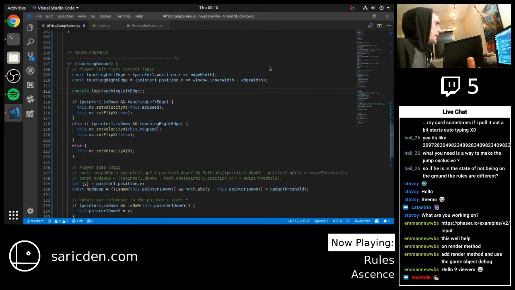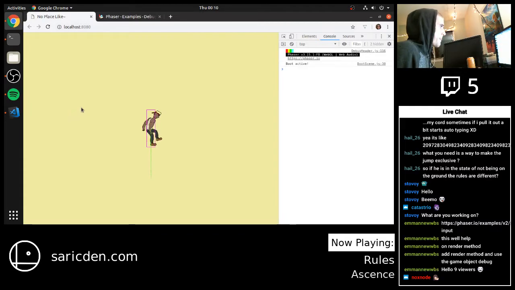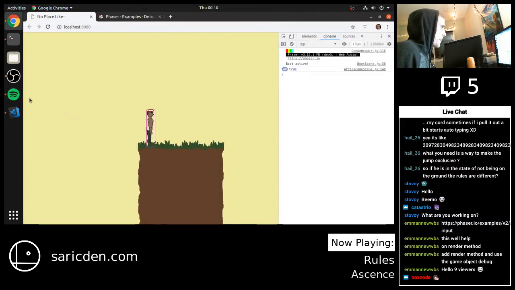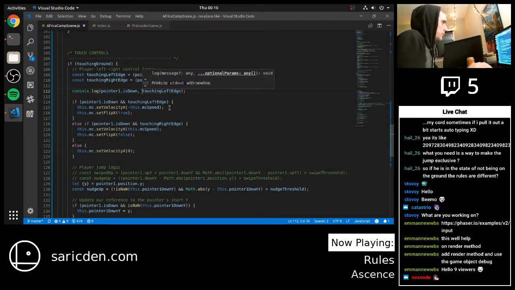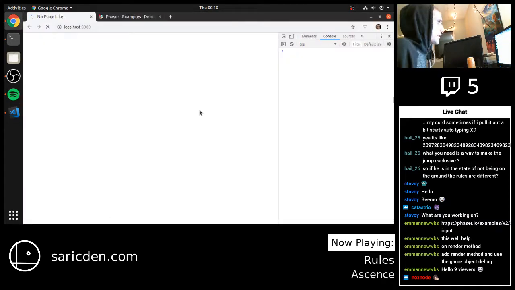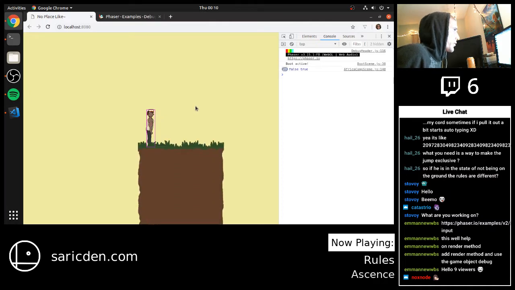Touching the left edge, let's try that first. Oh, it's what? Always true? No, that's not right at all. I feel like pointer1 dot is down is going to be false, and the other one's going to be true. It's going to be false, true. False, true, yep, okay.